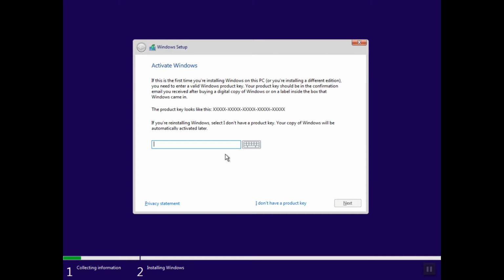So here, guys, you have two options. Either you can enter your product key license which you have already purchased, or you can re-enter the one which you have on your physical computer if you bought your computer with the license key, or you can always click I don't have a product key.